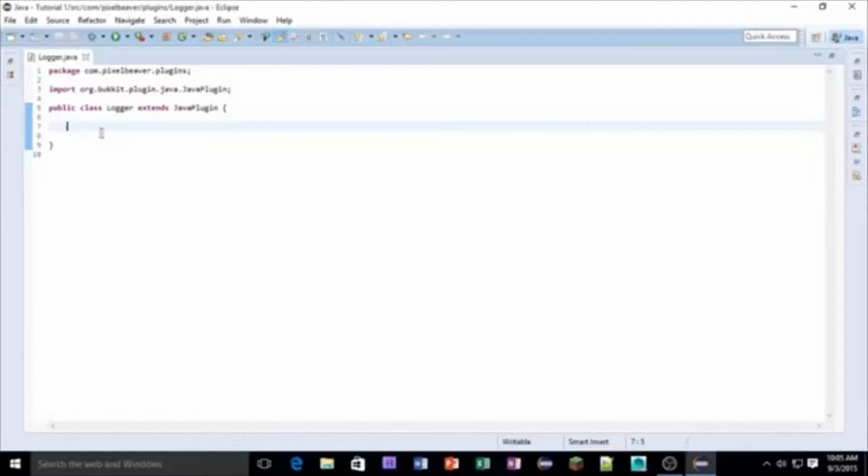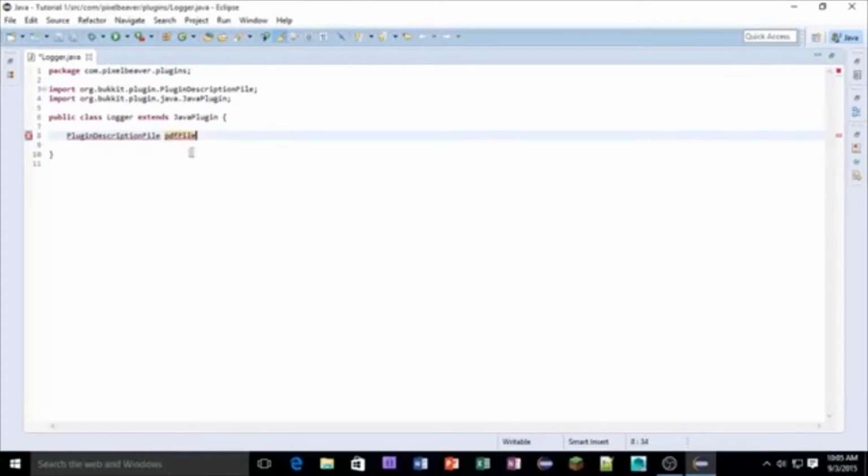And you're gonna type in. So pretty much every plugin needs to have the same first things. You need a plugin description file, and this is a variable, so you can name it whatever you want. Actually, first import this. I like to name it pdfFile, because plugin description file, you know. And that equals getDescription. So this will get the description of the plugin. It's a file that we will make later.